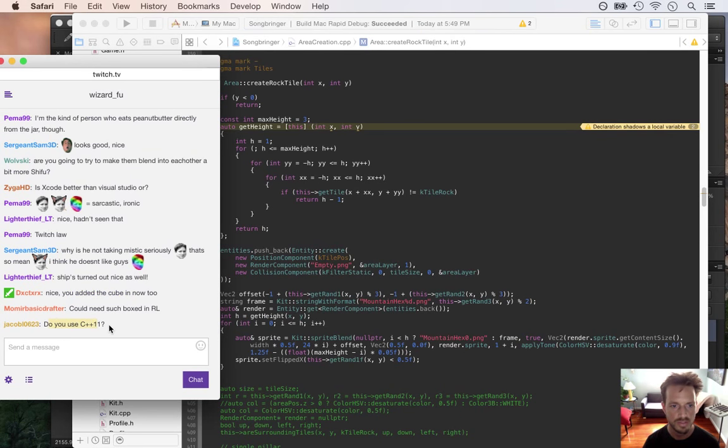Jacob, yeah, this is C++11. Momir, what you saying here? Need such boxed in RL? What you mean?